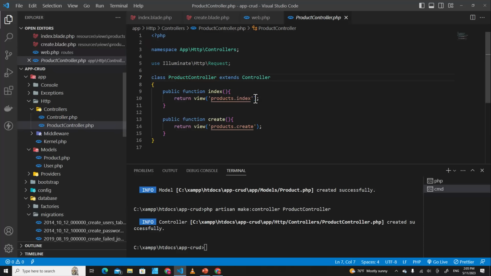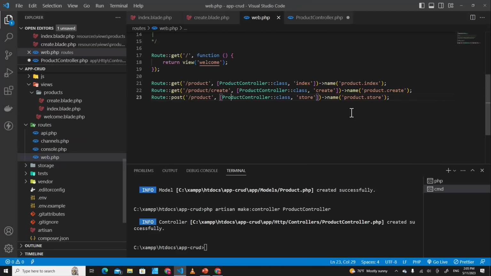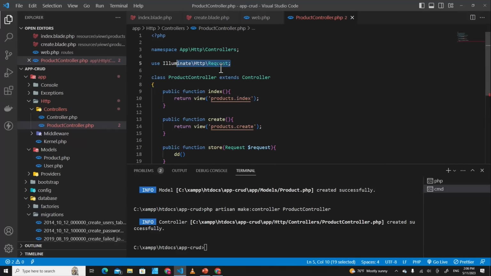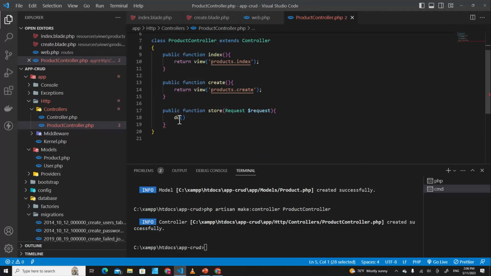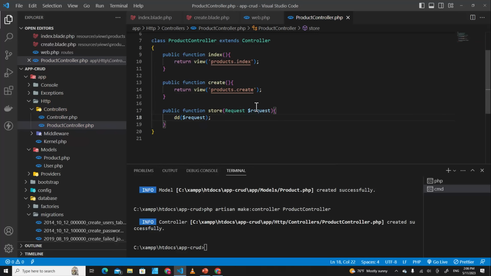Okay, let's go back to the product controller over here. Let's create a function, public function store. Okay, this function store is here. And I'm going to dump the data out. The store function will accept a request from this form, so we put request over here. Make sure that your application imports this request. And then we can dump the request out.